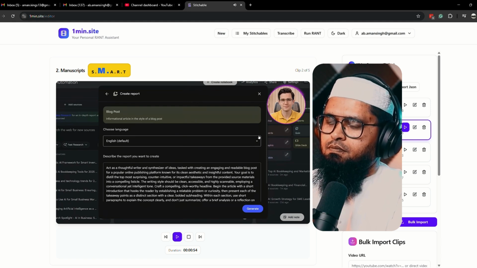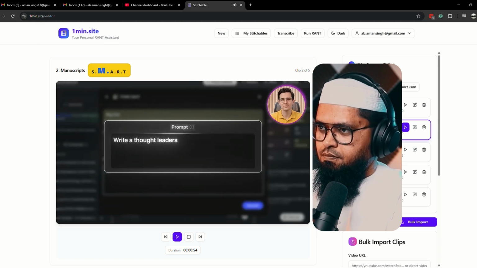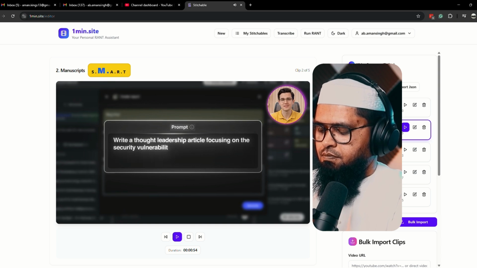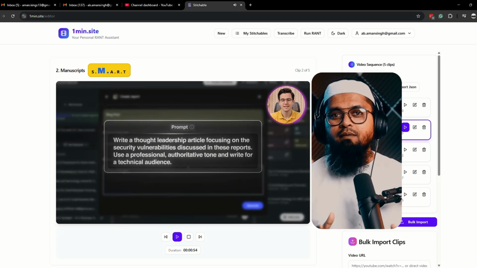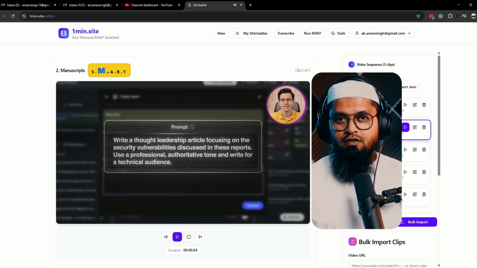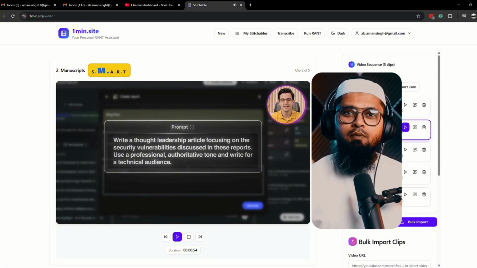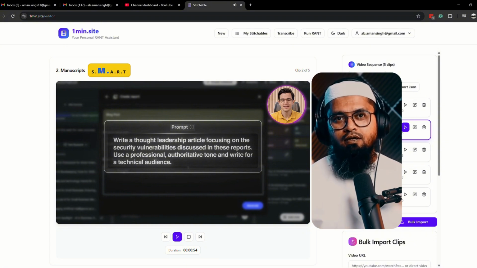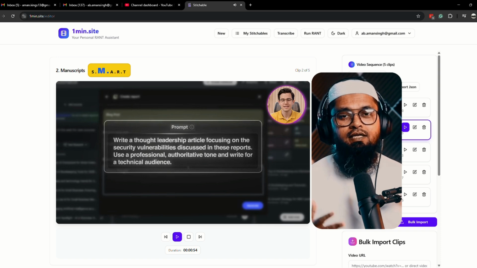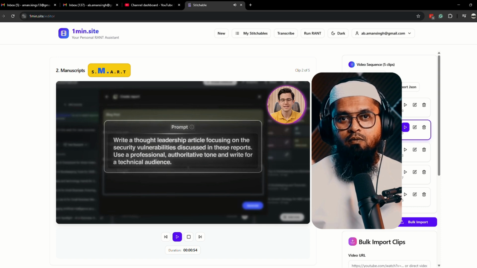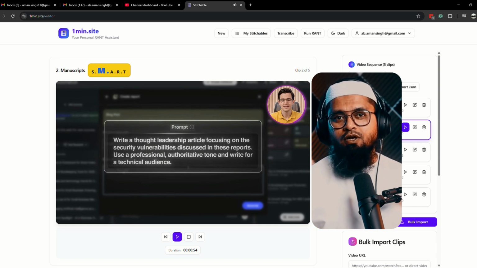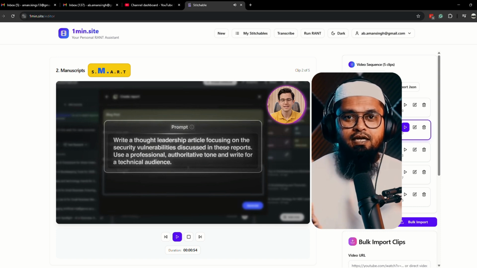This opens the description box. All right, write a thought leadership article focusing on the security vulnerabilities discussed in these reports. Use a professional, authoritative tone, and write for a technical audience. In NotebookLM, go to the Studio panel, click Reports, and hit Edit on blog post. Tell it your tone, your audience, your angle. It doesn't just summarize, it synthesizes a full narrative with punchy headlines and logical structure. You just went from raw PDFs to publication-ready draft in 10 seconds.